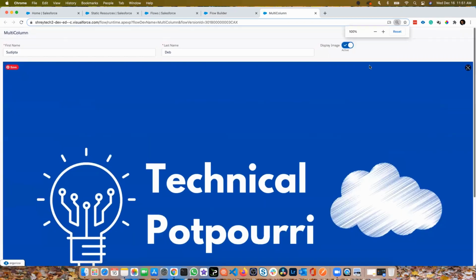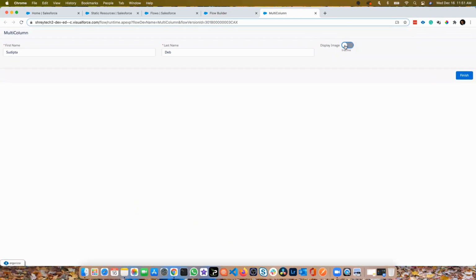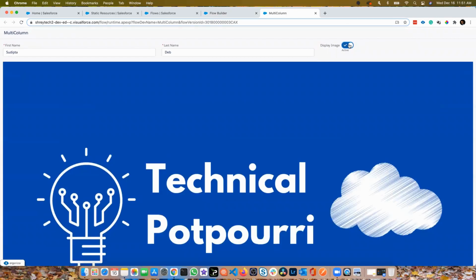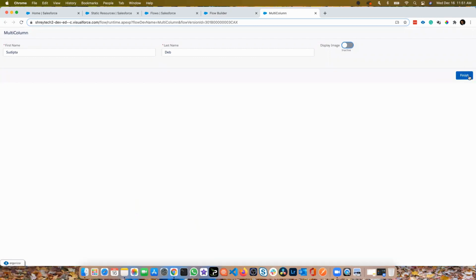Now if I deactivate that, the image is gone. That's the beauty of this new feature.